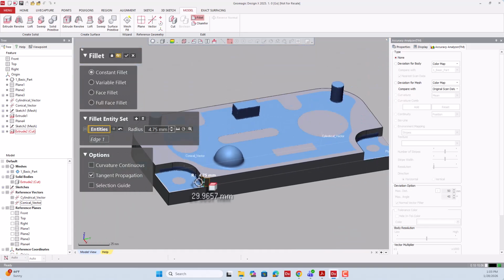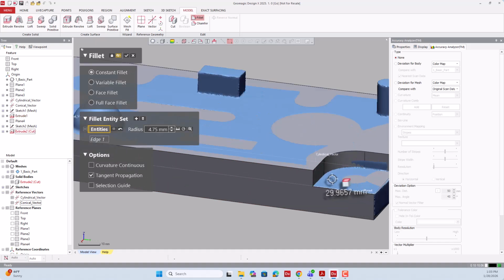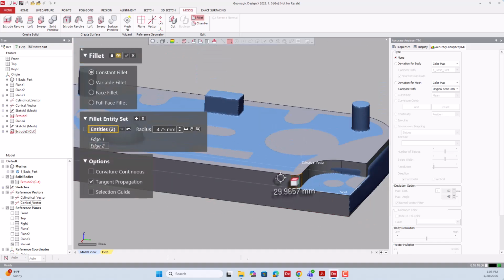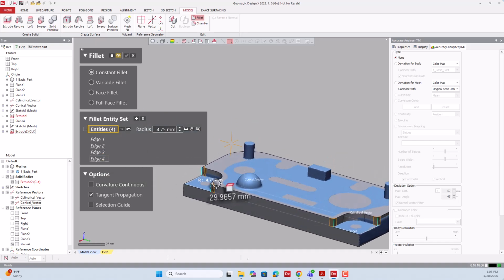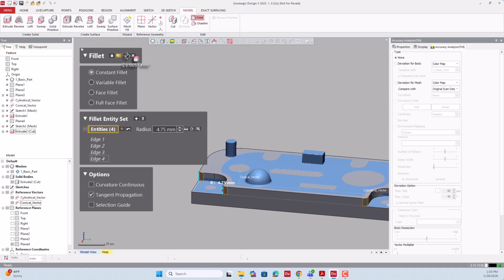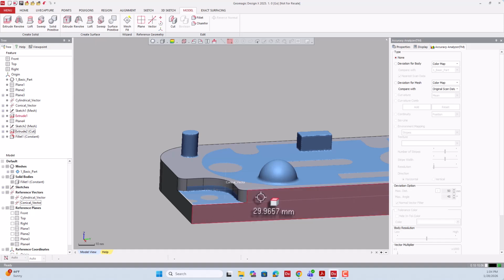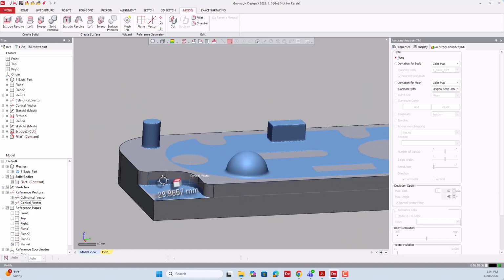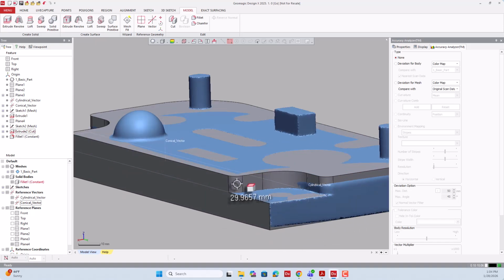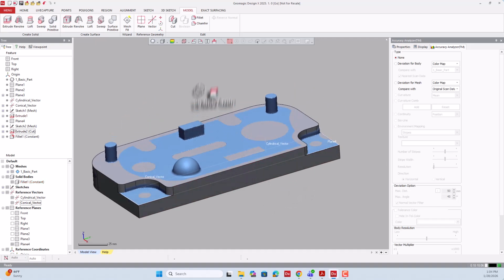And you can also pick the other edges that you want to fillet. So let's say you want to apply the same fillet to this edge. You can click on that edge. And let's say we want to apply it to these edges too. You can click on those edges and say okay. When you do that, the software is going to make a fillet for you with that particular radius. So we have the fillets made here, and we have the fillet made here too. This is how we can make fillets in Geomagic Design X.